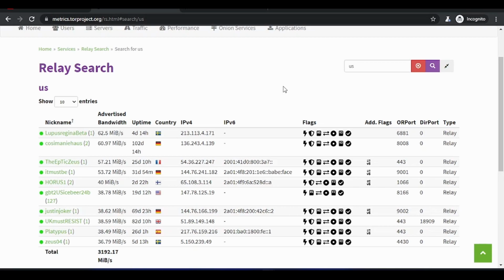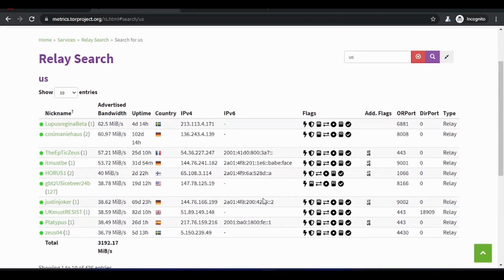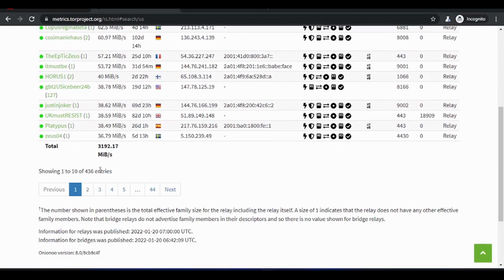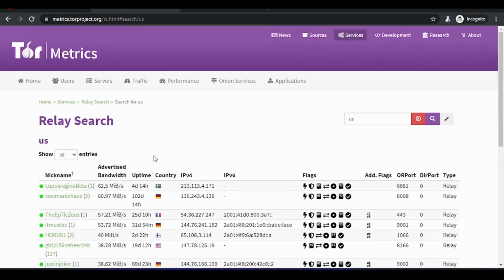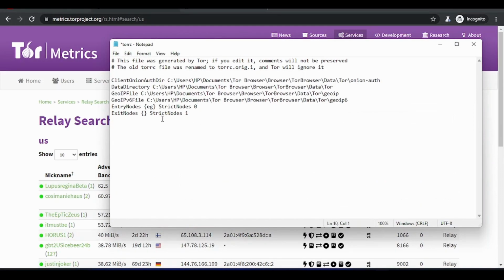Okay, they have relays in US. You see, they have about 436 in US, which is massive, honestly. So now let's go back to this file. I want to log in. Enter my exit node, it should be US. Understand? The one for Canada is CA.